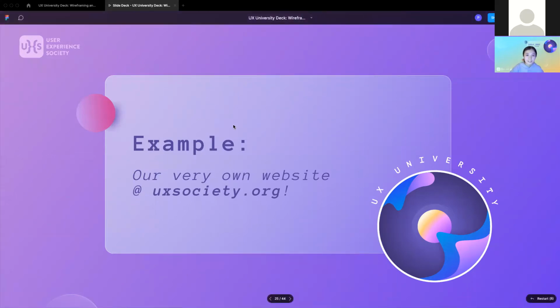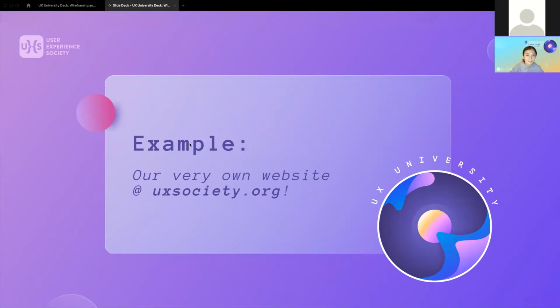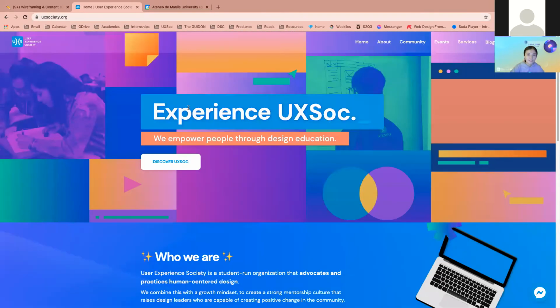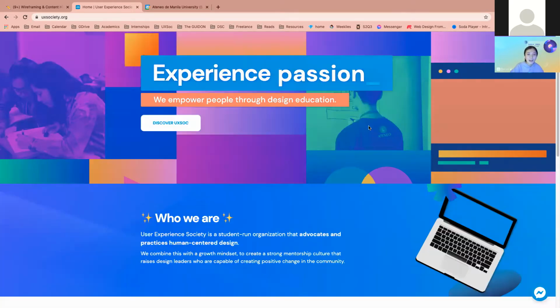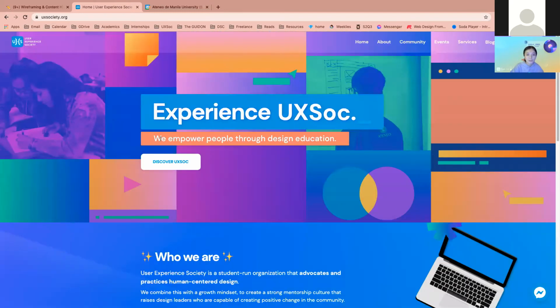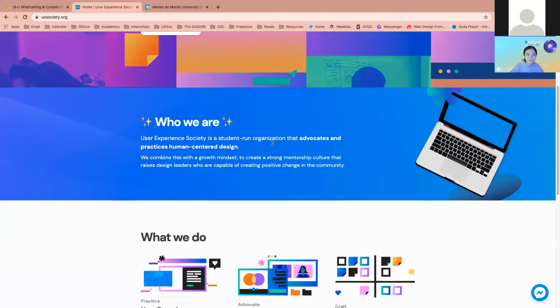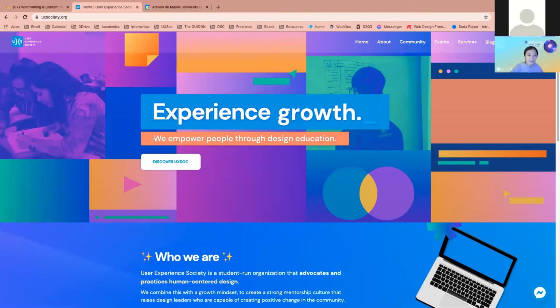So I will just share my screen. Yeah, so this is our uxsociety.org website. You guys can check it out, plug lang. But in here, I will explain how the core extend and jump approach is also employed for this design. So in here, we have the core page or the core sections. We have a brief description about UX Soc, about how we empower people through design education. And right off the bat, this should let people know what the org is about.